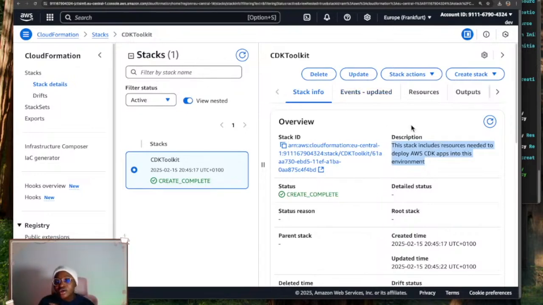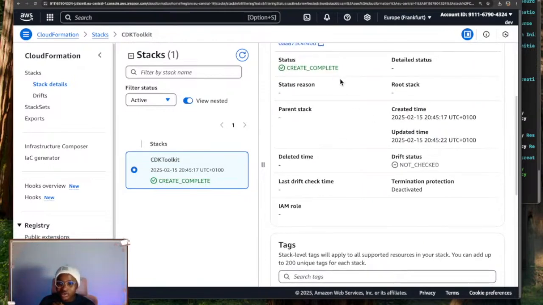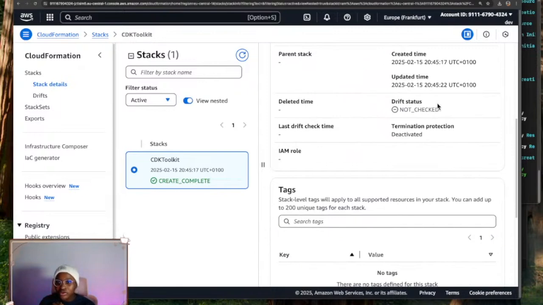We can check this as a sample of a stack that is going to be deployed in our environment when we work with things. So this is a stack named CDK toolkit. This is the description of the stack. We have the status. It has created everything completely, the time of the creation. This drift status is to check that, based on what we have defined in our infrastructure as code, is there a difference from what is currently in the AWS environment, has it drifted? You're able to see that at a glance in your CloudFormation stack.